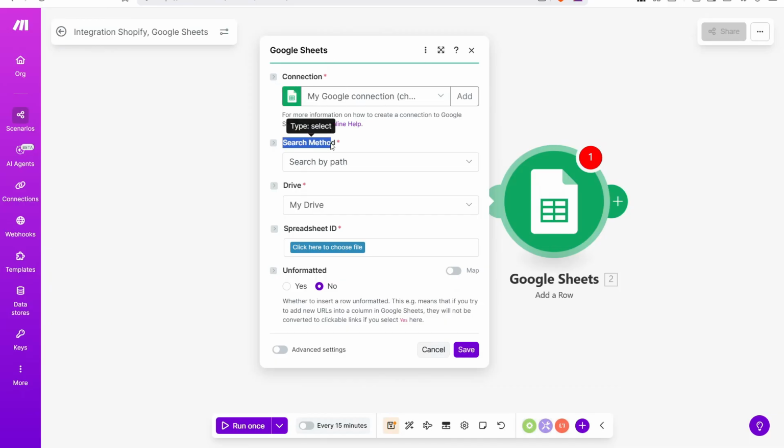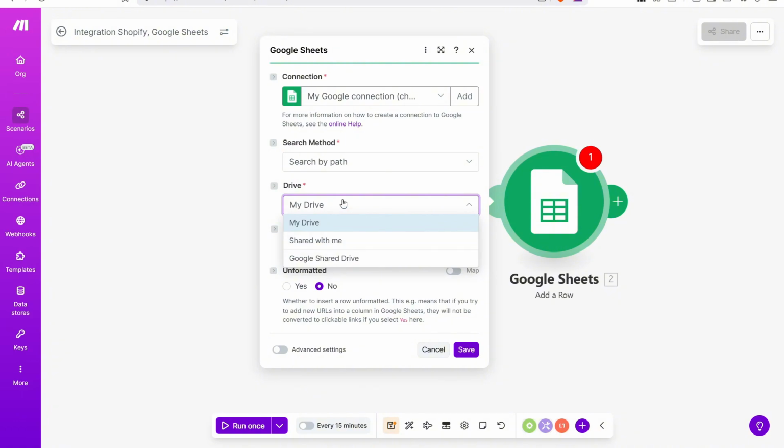And on the search method, what we want to do is we want to search by path. Now, the path that we will choose is Google Drive. It will be automatically pathed to Drive. Now, on Drive, you just want to simply choose the drive in which has your spreadsheet.